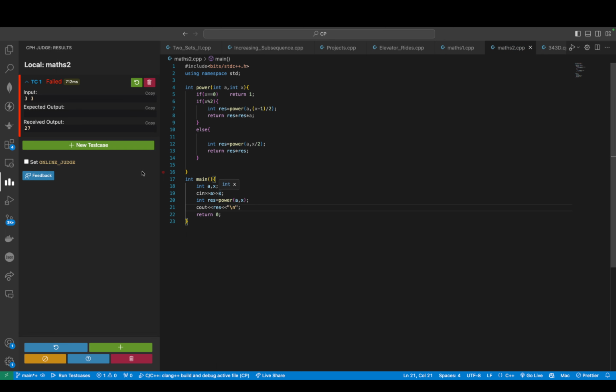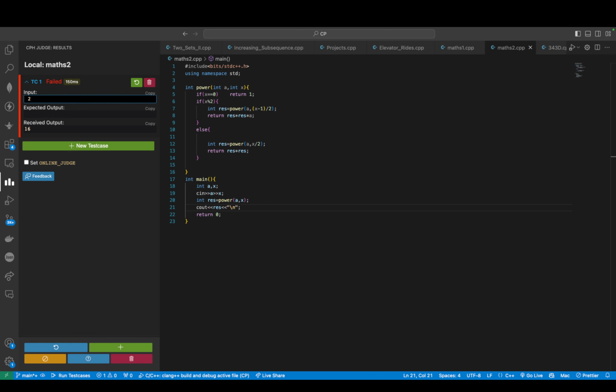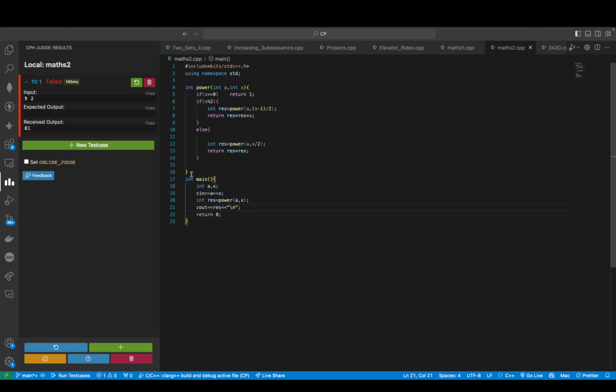Let's see. Yeah, 3 to the power 3 is 27. Maybe like 4 to the power 2, that is 16. Let's calculate that. Or maybe 9 to the power 2, that is 21. Oh, sorry, 81. Yep, everything's working fine. So this is the right approach.